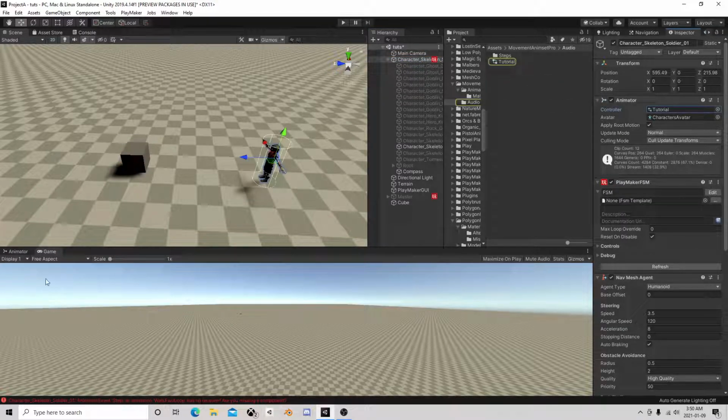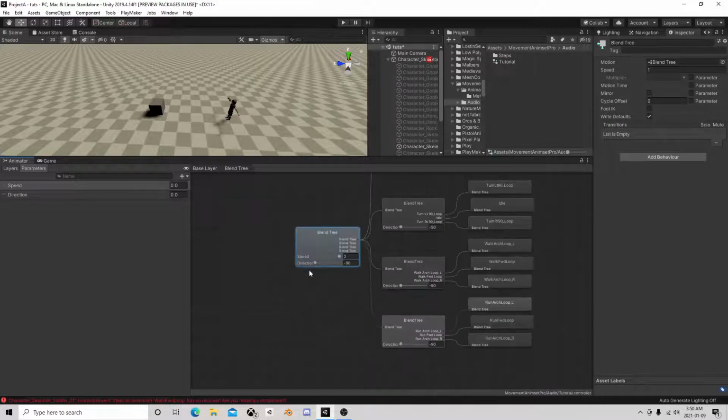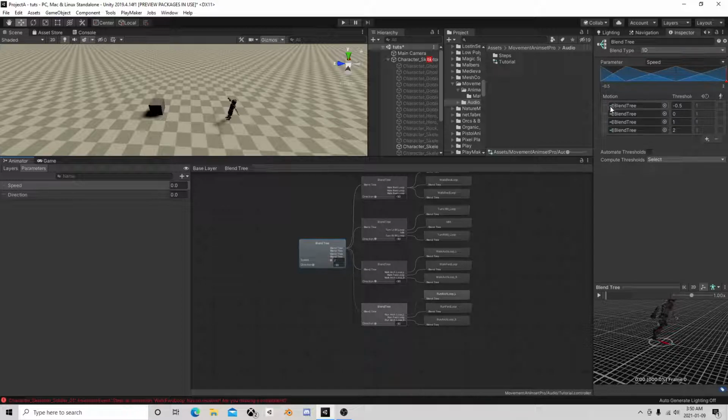So I'm not going to remake the animator. To save time, okay, so we have speed and direction. These are both just floats, right? You want to add a float, there it is. All we need is a blend tree. We don't actually need this one. I was going to do backwards, but I'm not going to bother with it.